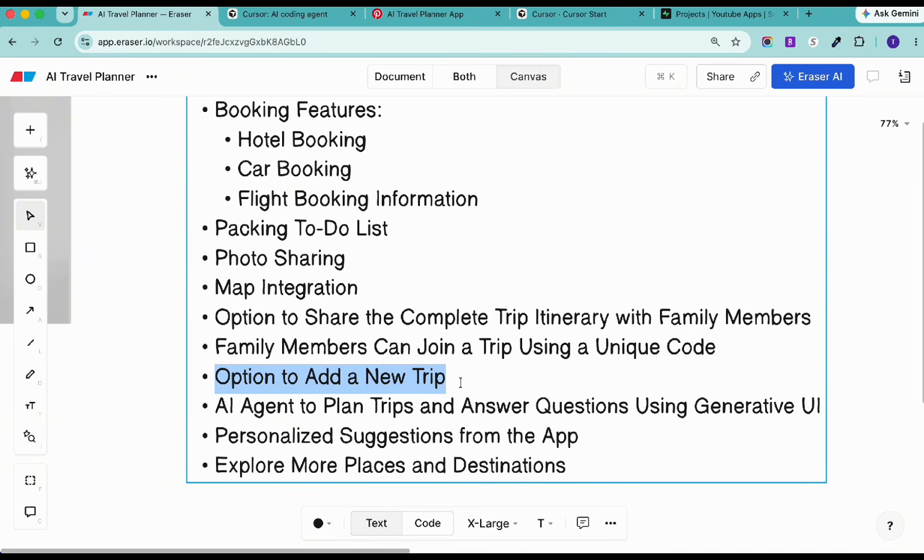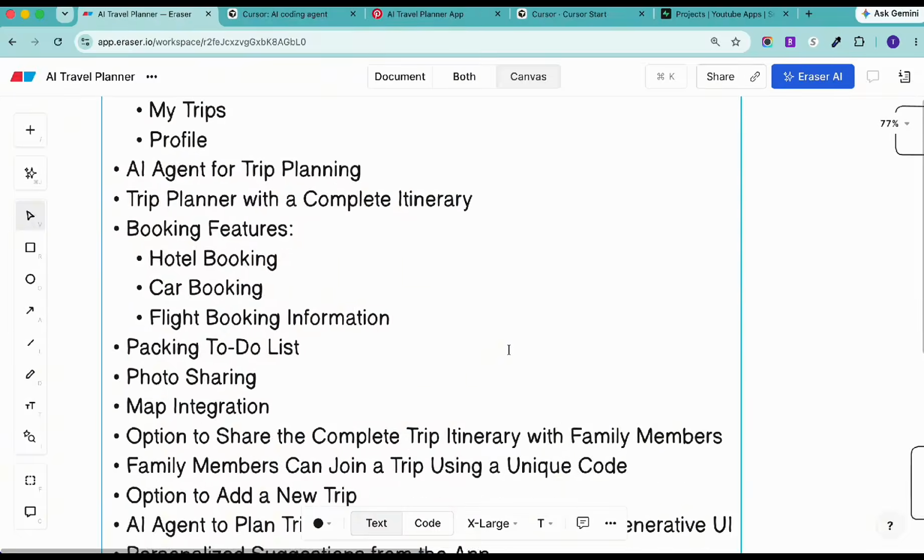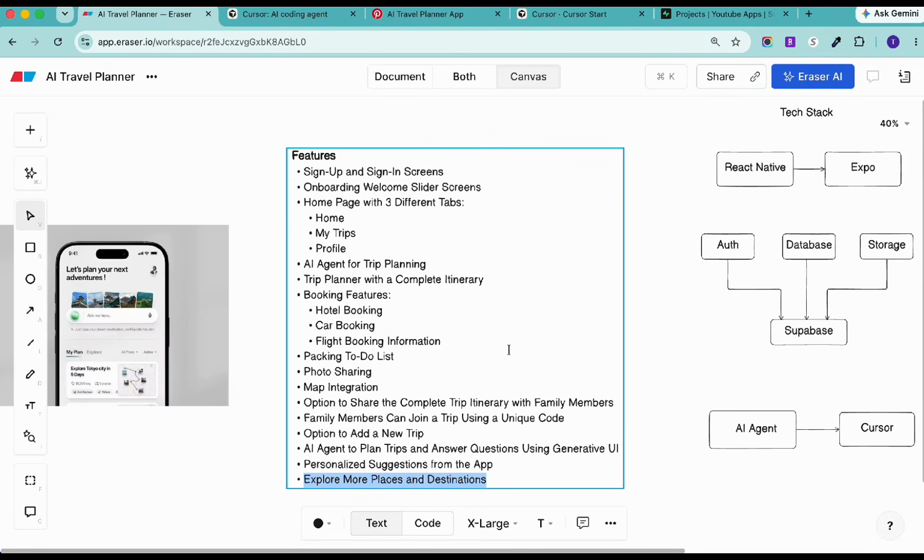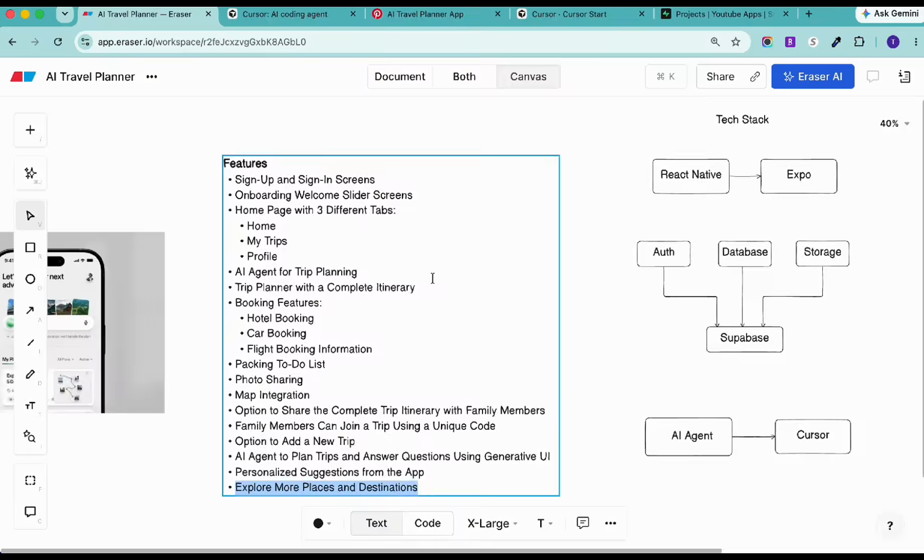Then the user will have an option to add a new trip manually. Also, the AI agent will help us plan the trip and answer any question using a generative UI. After that, personalized suggestions from the application, and an explore more places and destinations section. So this complete feature set we are going to add. Obviously, you can add more features later on, but for a basic MVP, we are going to add all of these features.